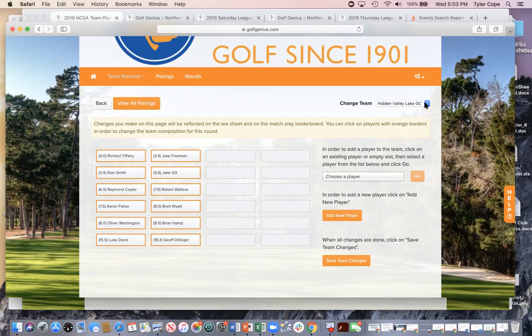When moving players around in the pairings, is there a way to drag and drop the players? Unfortunately not. The only way to really change the pairings is to select a different player. So if you're going to replace Brett, for example, we select Brett, we choose the player from the drop-down, and we replace him with the player that needs to be replaced. It's not a drag and drop feature on here. It'd be nice, but unfortunately we don't.